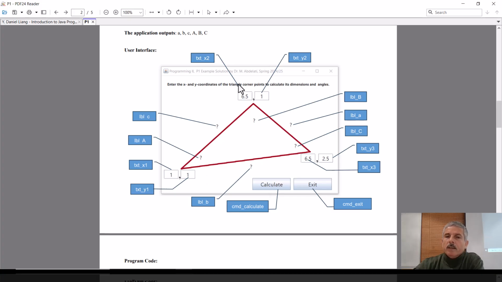Now the user, after entering these parameters, will click on calculate and the result will be displayed, and this button will be programmed for exit. Everything is straightforward. In this figure, I am showing the names of the dynamic objects. The background image is static, which has the figure for the triangle. On top of this static object, there are dynamic objects.